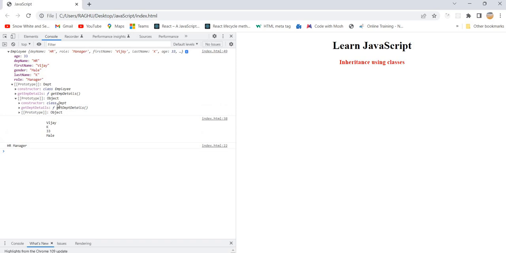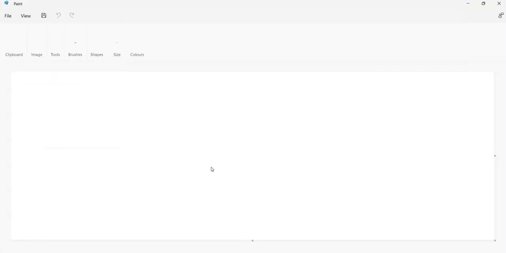Okay, so it is coming from, sorry, this employee, right? The prototype of this employee is employee. That means getEmployeeDetails is a part of this prototype, and getDepartmentDetails is a part of the prototype of department. So that's the prototype chain. I will draw the prototype chain for this object here.